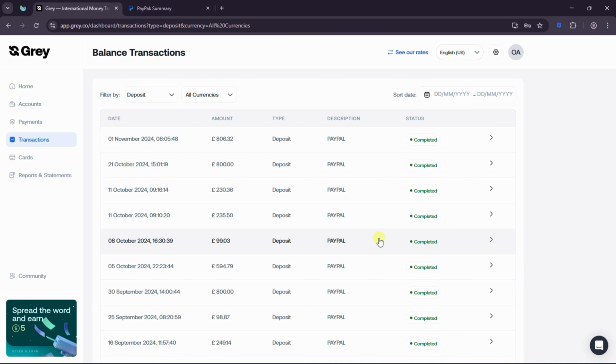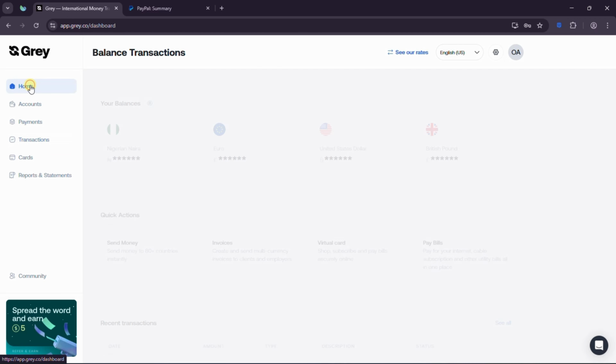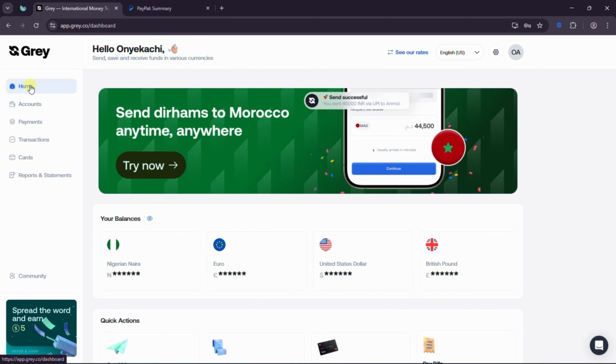Now in today's video, I'm going to be showing you a platform that you can use to do that, and this platform is Gray. There are different platforms you can use to create a pound account that you can link to your PayPal, right? But I recommend you create a Gray account because Gray makes it very easy for you to create a pound account. There are some other platforms that will stress you a lot when you try to create a pound account, but Gray is one of the easiest that you can use.